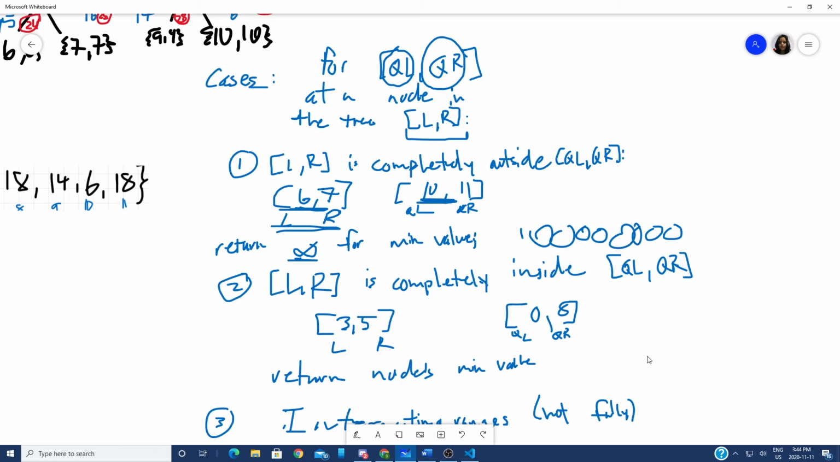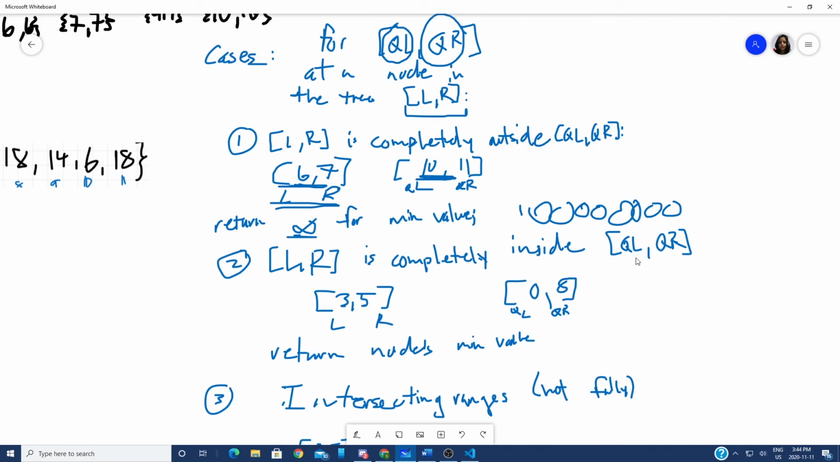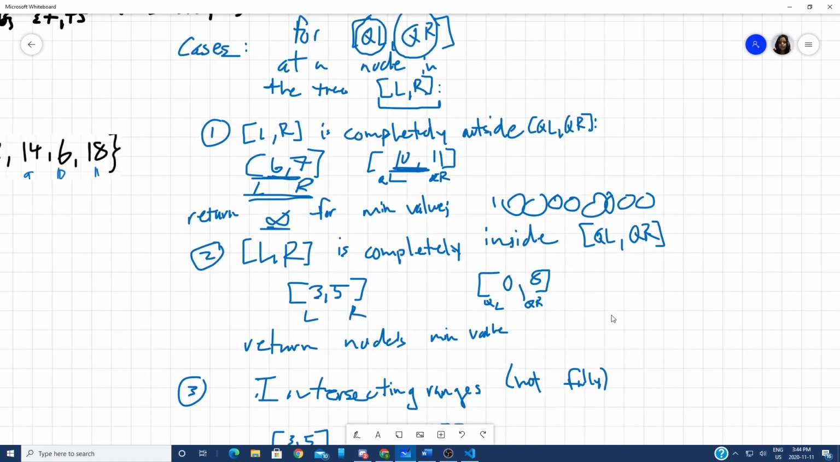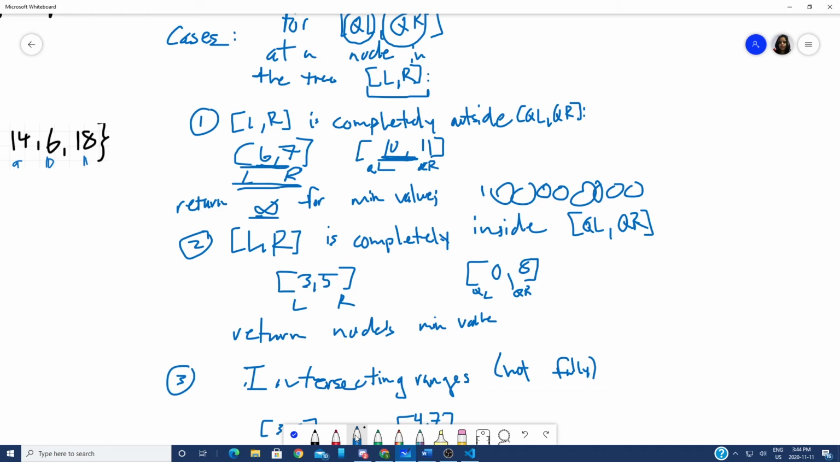Okay, case 2. L, R is completely inside QL, QR. For example, our L, R is 3, 5, and then QL, QR is 0 to 8. Obviously, 3, 4, and 5 are all in between 0 and 8, so that means L, R is completely inside QL, QR. So, in this case, at the current query, you actually want to return the value that's stored in the node, because any of the indices in the range could potentially hold the minimum value.